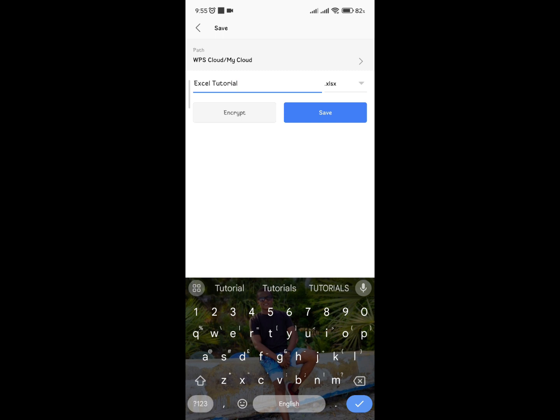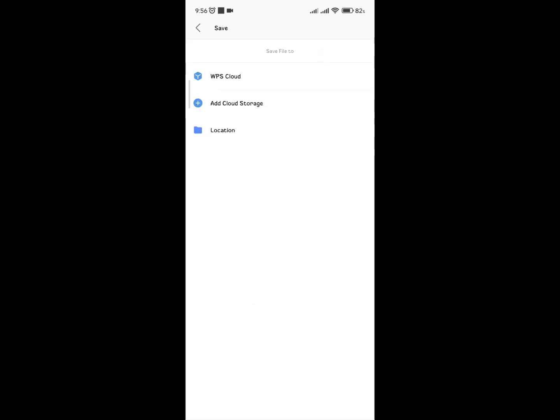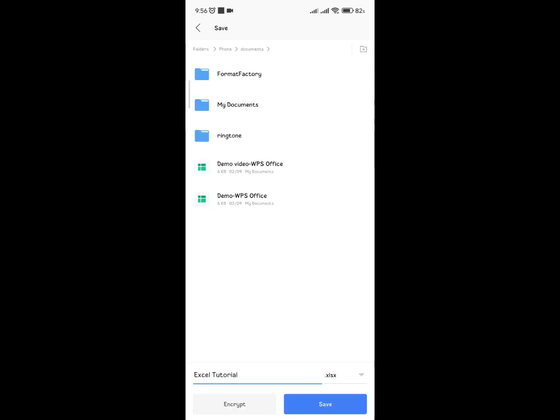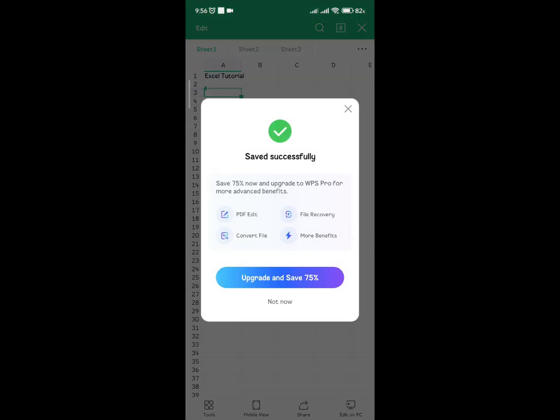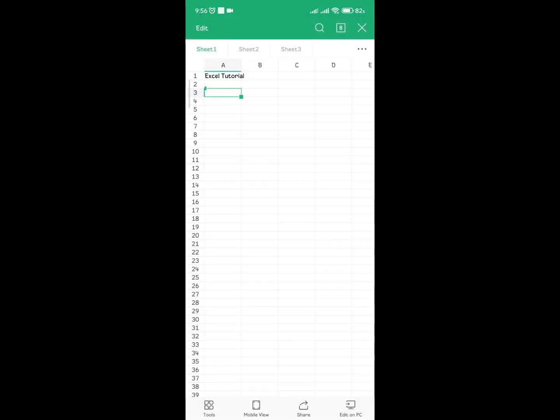Then here we see there's path, WPS cloud, my cloud. You can decide to change it, so kindly do that. So you click here on path, click on it. Then you'll see something like this. So let's click location. In location, you can click my documents. Okay, then click save. Here you can exit that one. Okay, now after saving, you exit.